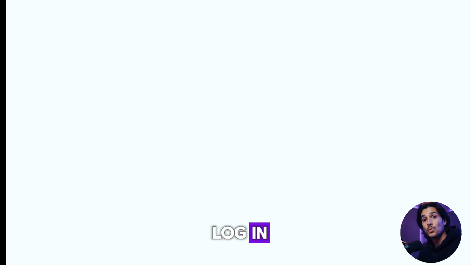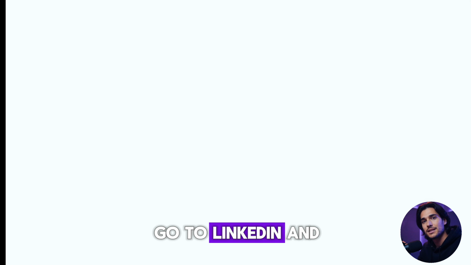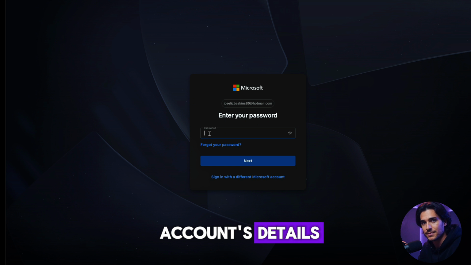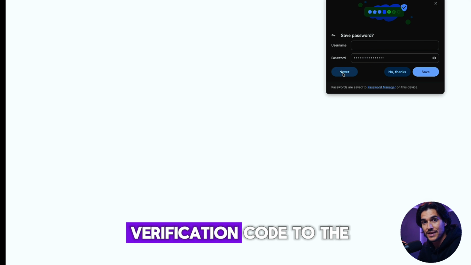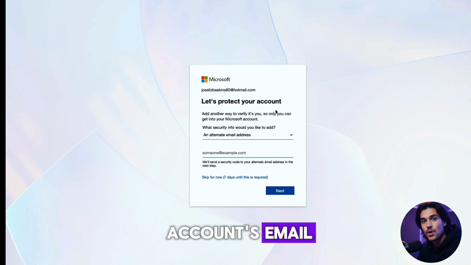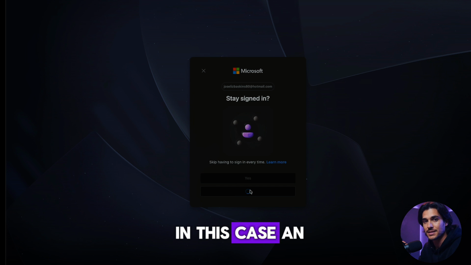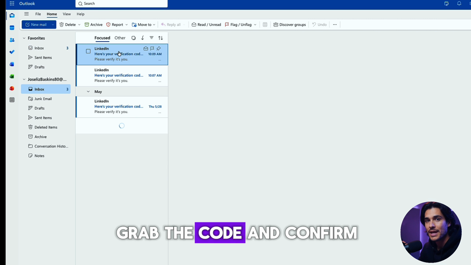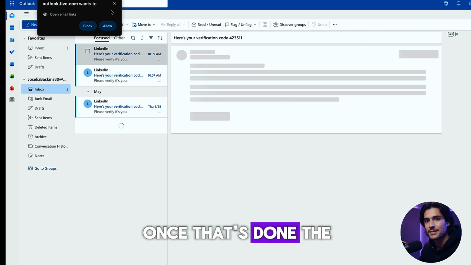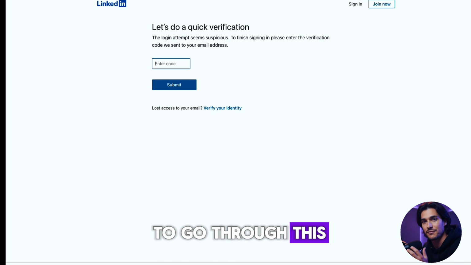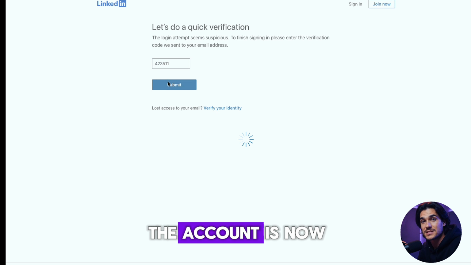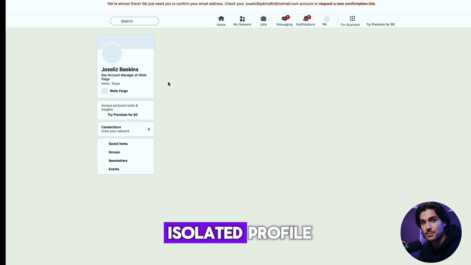Now we log in. We open the profile, go to LinkedIn, and sign in with the account's details. LinkedIn often wants to confirm it's really you, so it sends a verification code to the account's email. We open that inbox, in this case an Outlook account, grab the code, and confirm. Once that's done, the session is saved, the profile stays logged in, and you won't have to go through this every time you come back. The account is now live inside its own isolated profile.